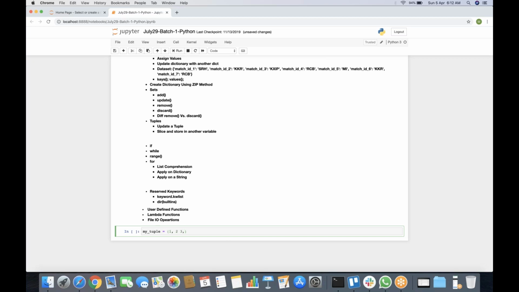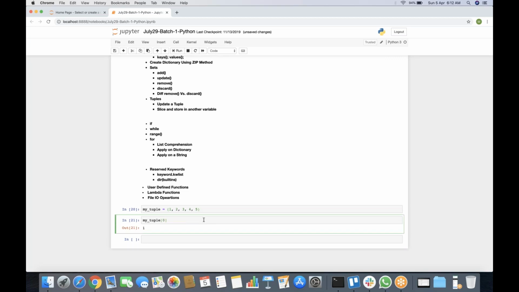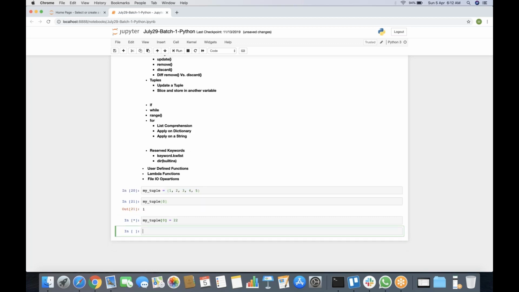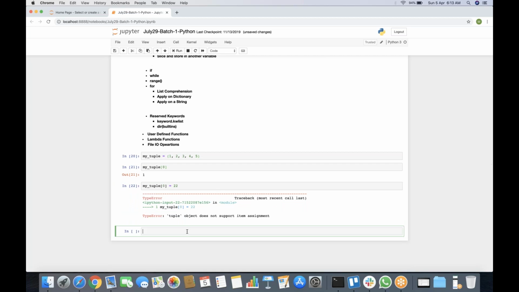Let's see how to declare a tuple. It's wrapped in parentheses, so it's basically a round bracket. Let's see whether we can refer to the index. Yes, we can. It has an inbuilt order. Can we update? No. Let's see. You can see that we can't update. But you can slice it.